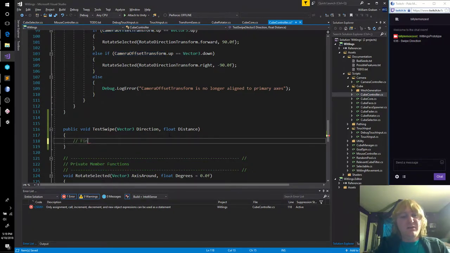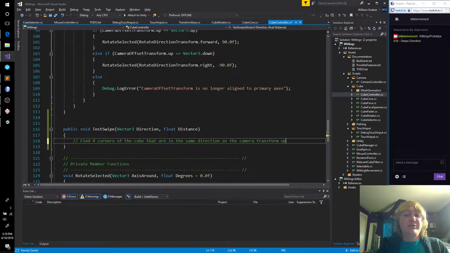So let's comment this. Find four corners of the cube that are in the same direction as the camera transform up. So remember, up's just a vector. And we can use a dot product. Be like, hey, draw a line from here to here. And if we dot these two together and it's greater than zero, then we know they're pointing in the same direction.